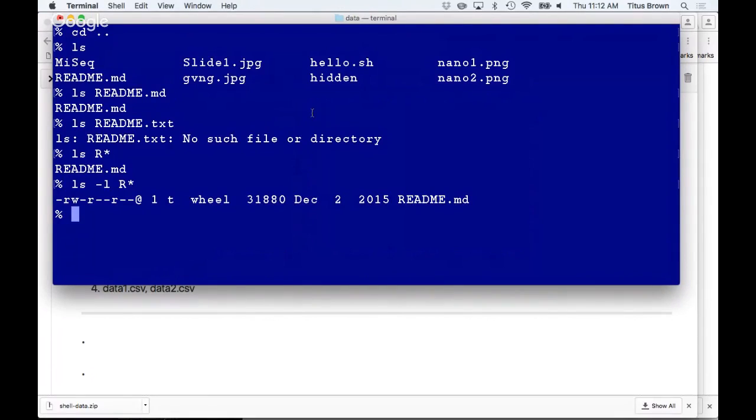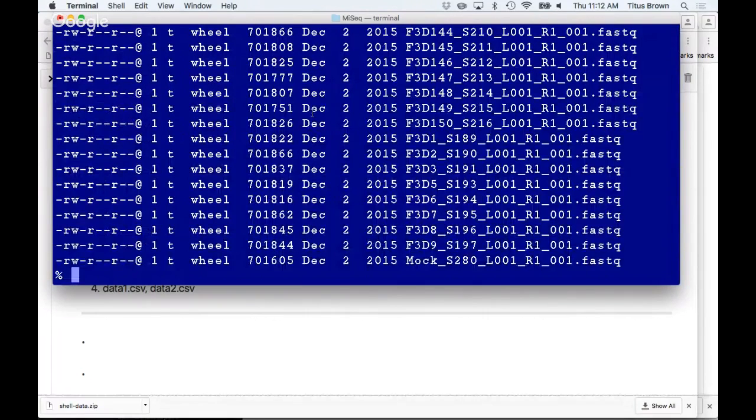I'll show you one specific genomics aspect of this. If you go into the myseq directory and you do ls minus l star r1 star, what do you notice about the file sizes here? The command I ran was ls minus l r1 star. What do you notice about the file sizes? That's how I know I've been doing it too long, because it's the first thing I notice when I look at a directory listing. They're all approximately the same. Why would that be? Probably because each file has roughly the same number of reads in it.